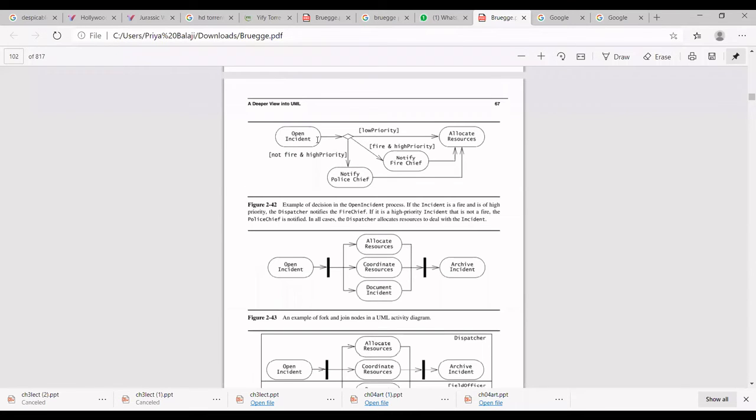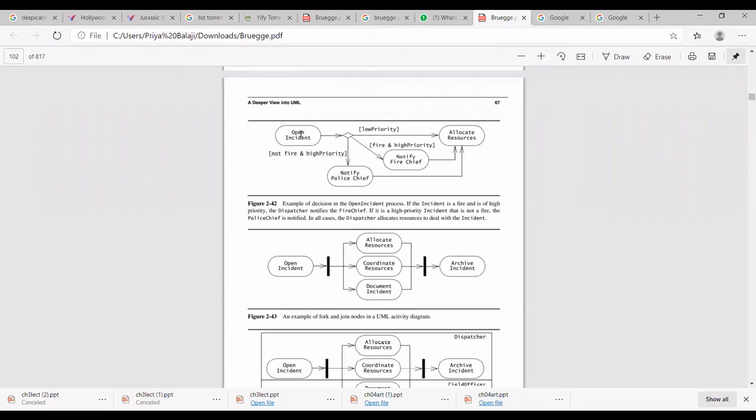So what is the first, decision? Decision means an incident has happened. If it is high priority, what should I do. If it is low priority, what should I do. That is what happens here. If it is not a fire accident but high priority, then I want to intimate the police officer. If it is a fire accident and high priority, then I want to intimate the fire officer, that is the fire chief. Then they will allocate the resources. Even if it is a low priority incident, resources will be allocated, but I don't want to notify anyone immediately. A report will be generated and it will ask you to allocate the resources.